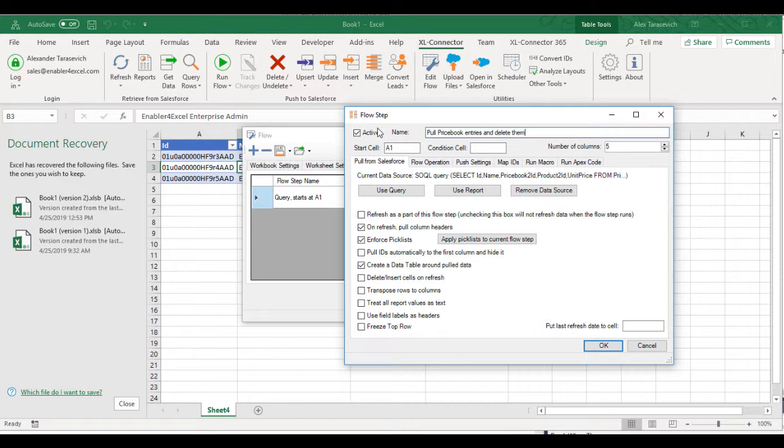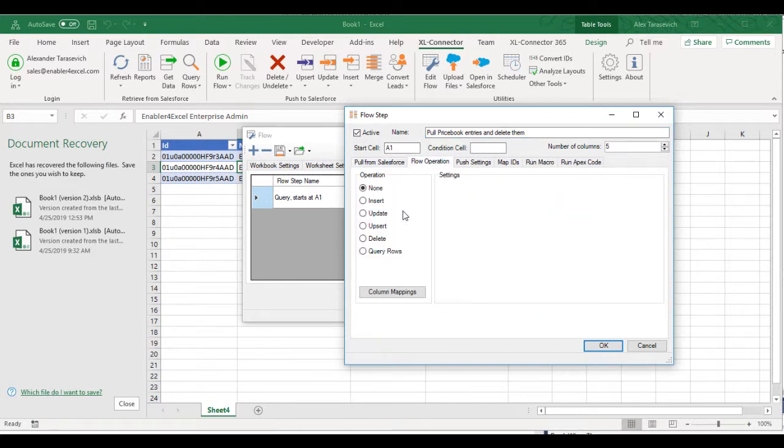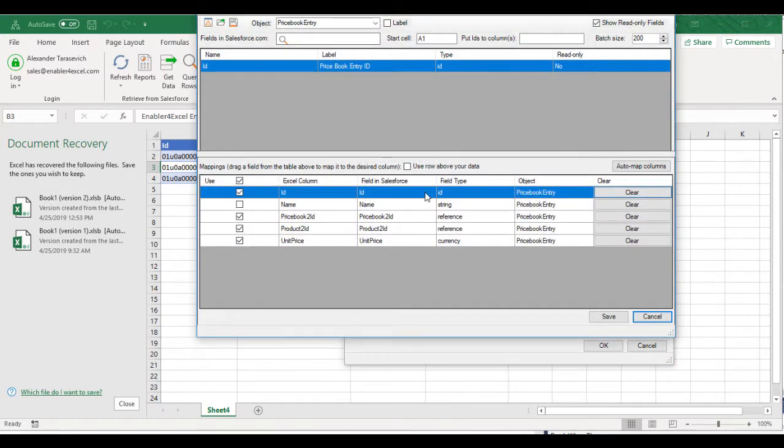This flow step contains the link to the SQL query that I ran. This way, when I click on refresh, Excel Connector knows where to pull the data from and where to put it. I'm going to leave the data source intact and set up the same flow step to also delete the pulled Pricebook entries from Salesforce. But I'll need to set the ID column so that Excel Connector knows which column contains the record IDs to delete. I'll check the mappings real quick to make sure that all the fields are mapped correctly.